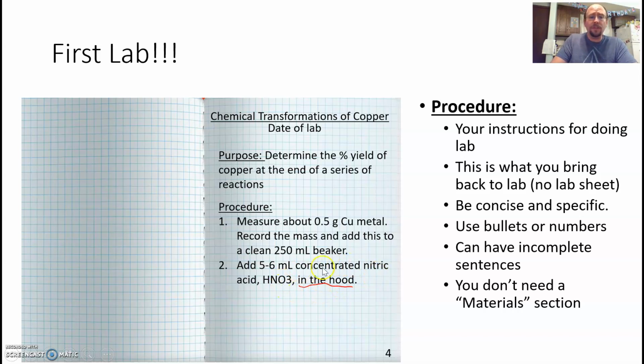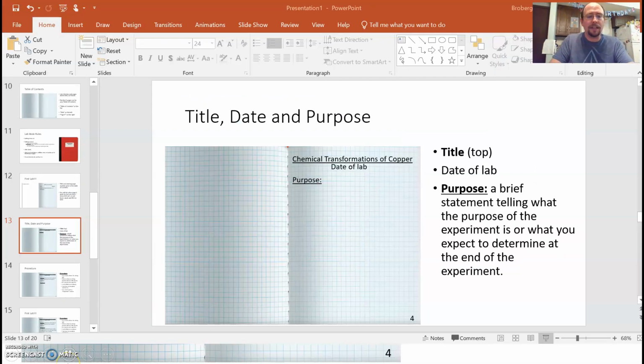So when you're reading through procedures, there are some things like this that stand out. You don't want to leave out of your procedure because doing it in the hood is necessary. It forms a poisonous gas. So make sure that you do that part in the hood and have it in your procedure. Yeah, things like that. There are those safety things that are listed on the lab.